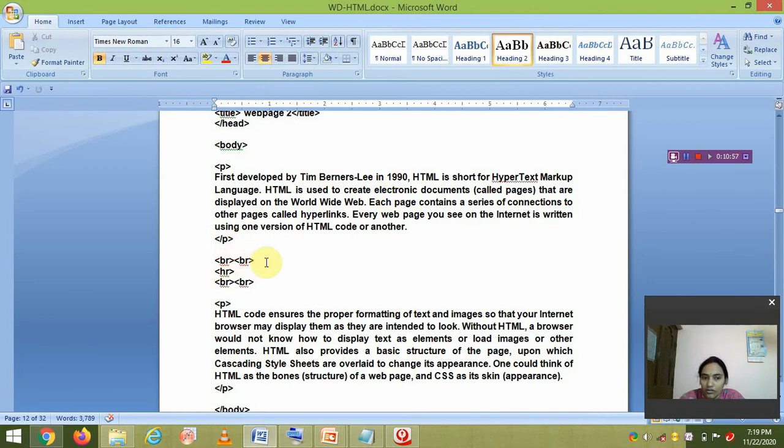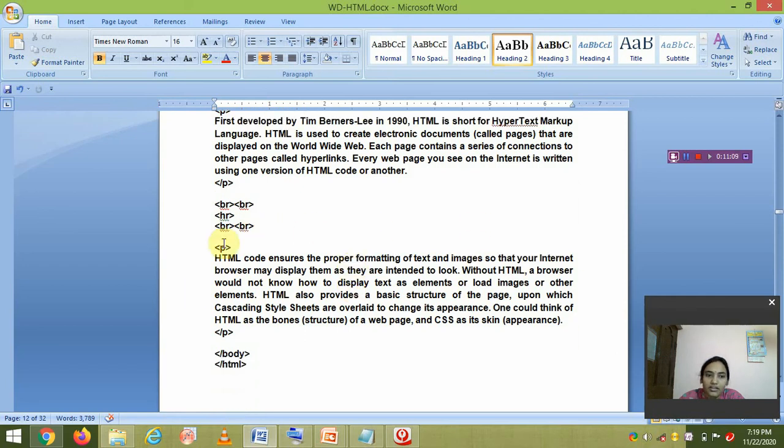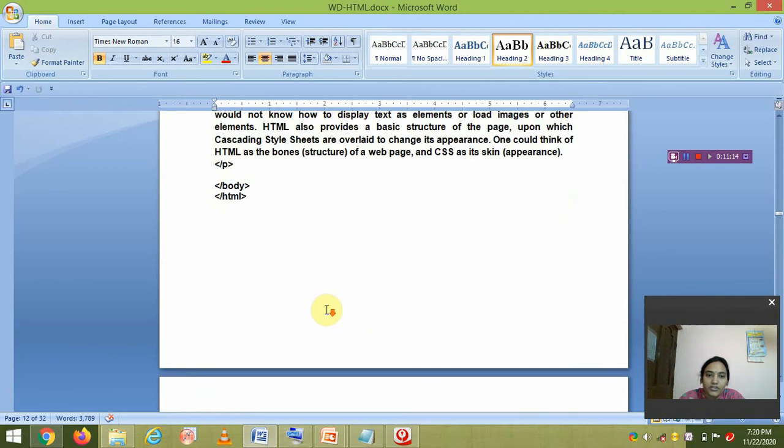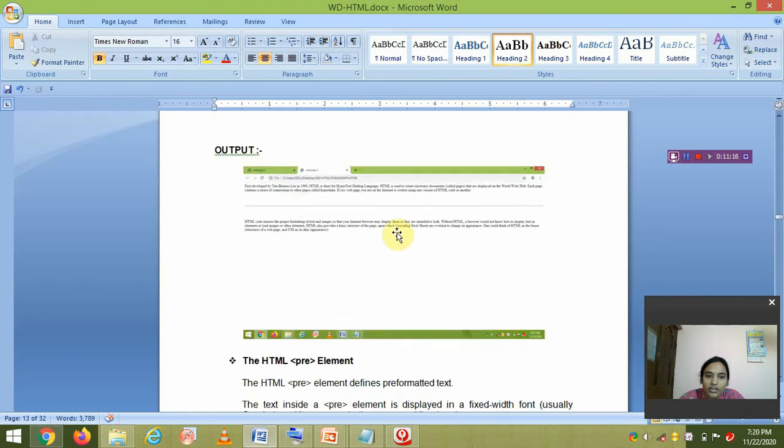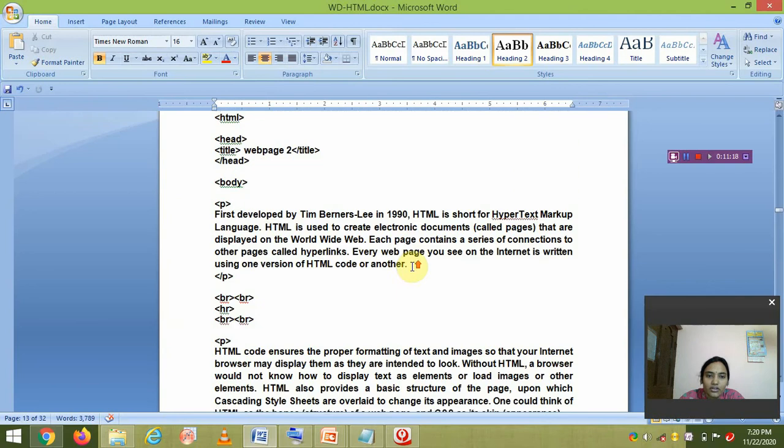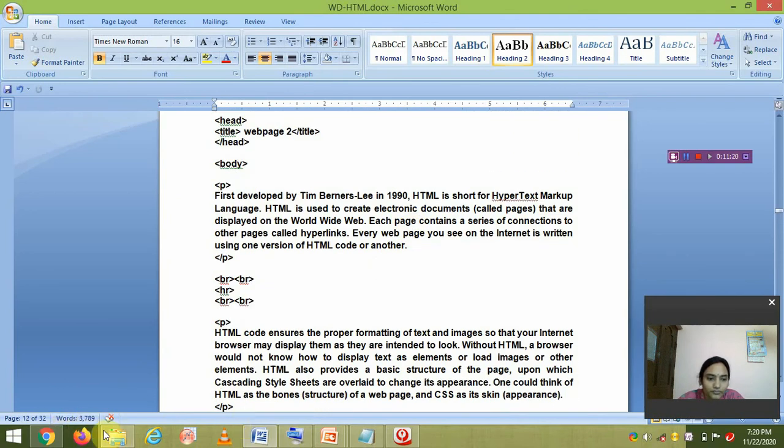Here we use two br, that means two line breaks are there, and we use one hr, which is our horizontal line display. Okay, then two line breaks are there, then another paragraph tag is also mentioned here. Okay, so in this way the output looks like this. Also we have run this code and will show you.